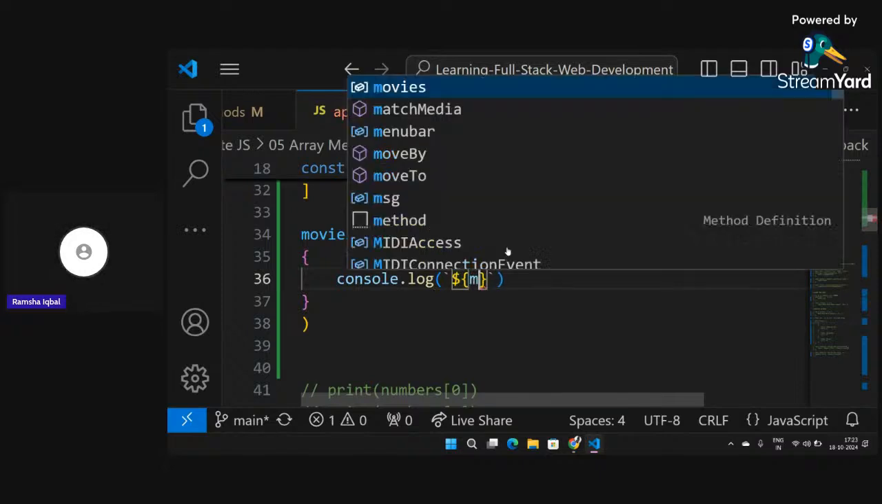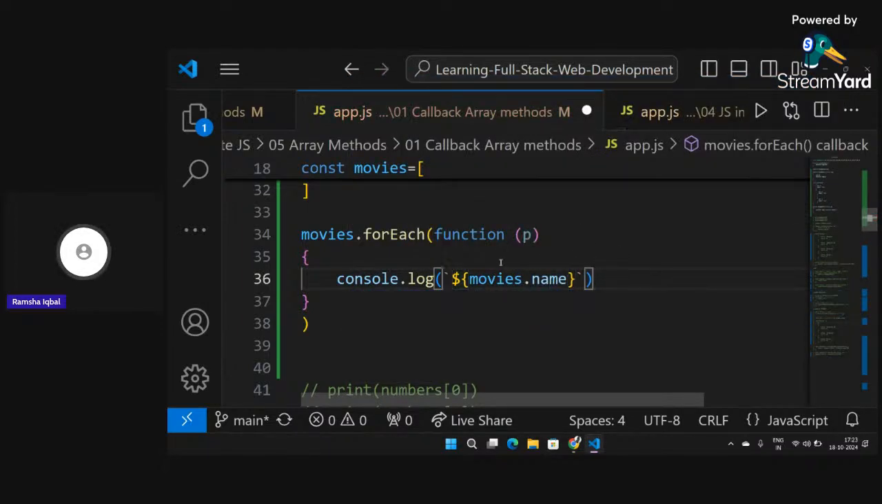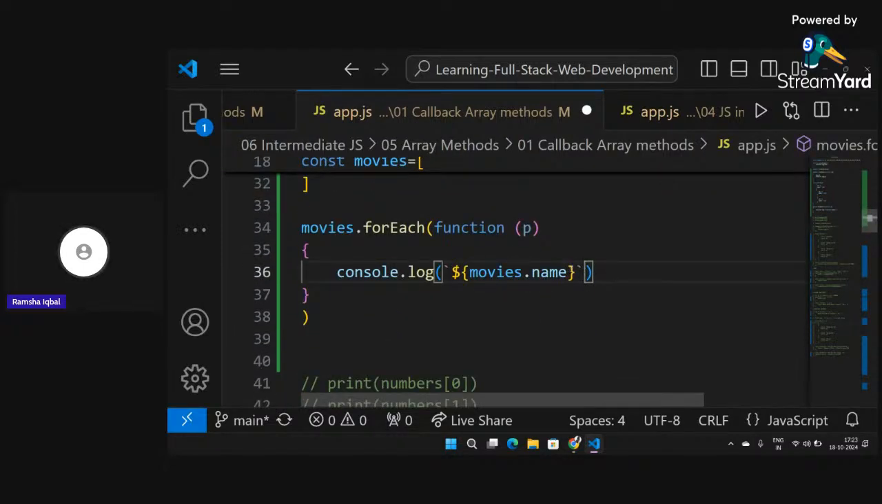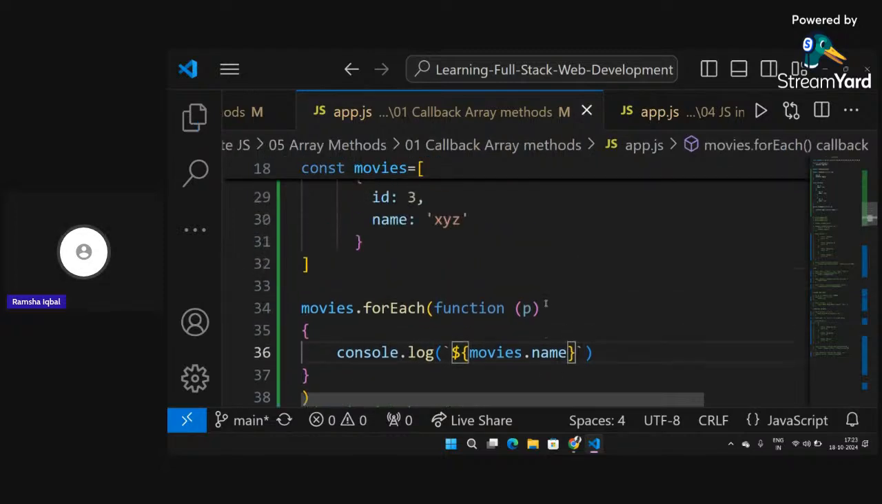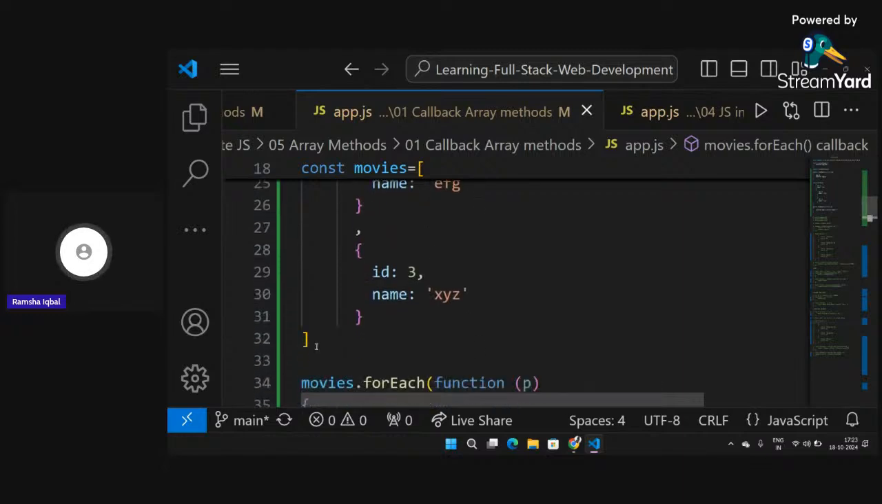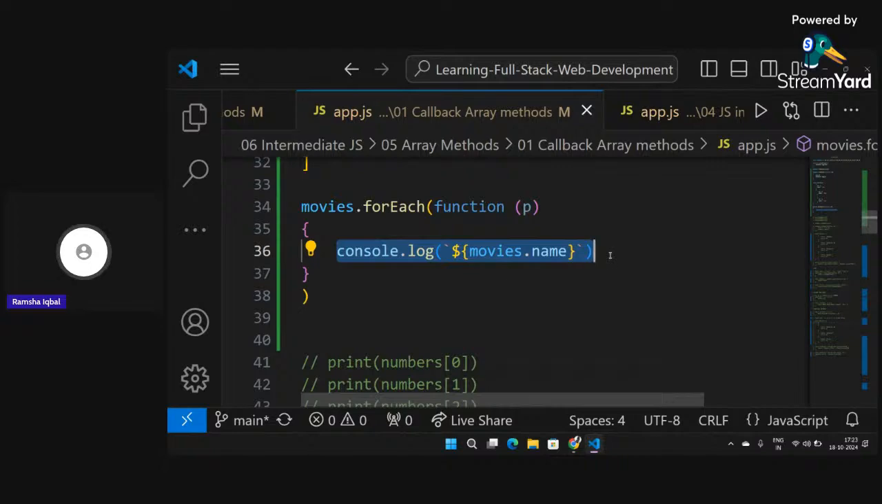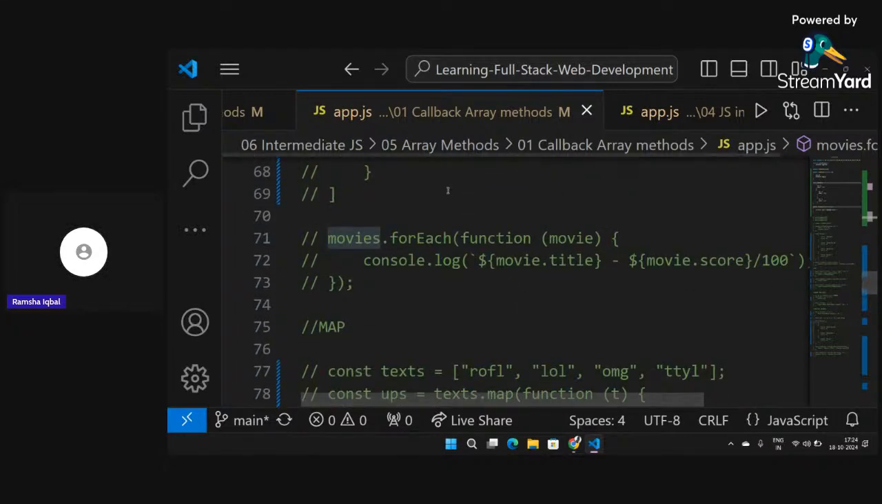I can write here movies.name. So what will get displayed here is the names of all the movies. Let me try this. I've created this movies array of objects, and for each, I console log movies.name. I can also write p.name here. Let me just check. I think I will write p.name here.